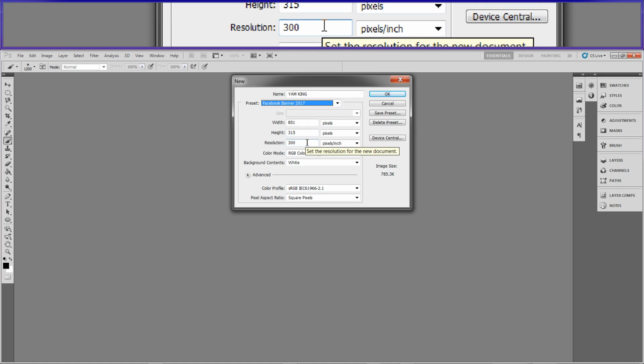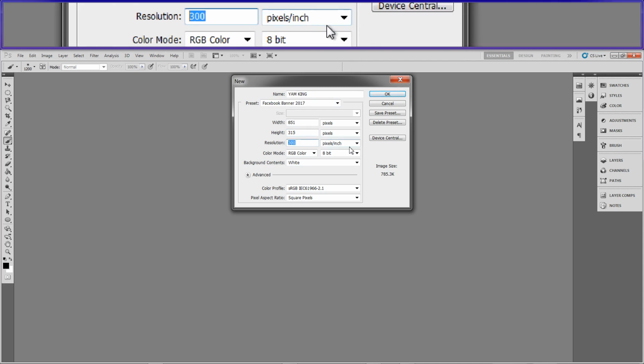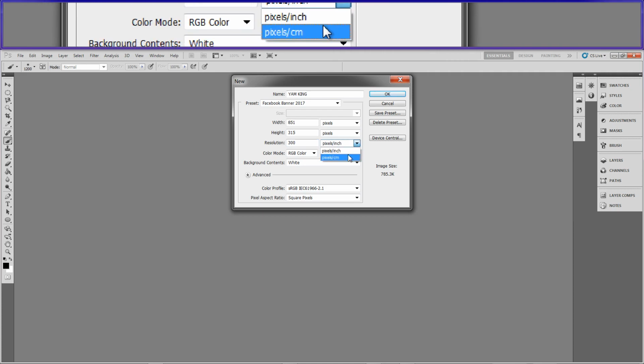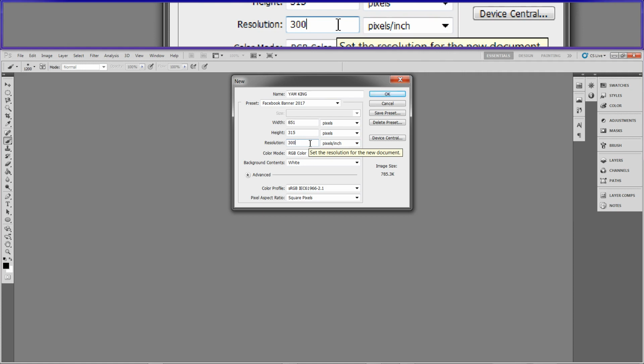Resolution I set to 300 because that's, for me, my minimum for printing. Essentially, resolution is how many pixels you have per inch, and you can also use pixels per centimeter. The higher your resolution, the better the quality of the image, especially when printed. If you stick with the default desktop resolution, which is 72, when you print it, the quality might not be so amazing. And worse, if you scale it up, it's going to look really blurry, right?